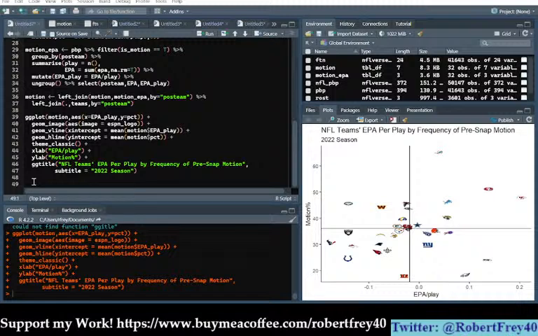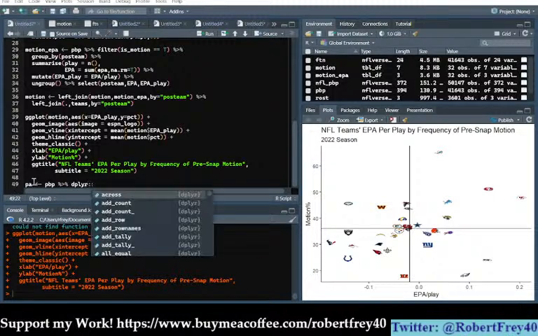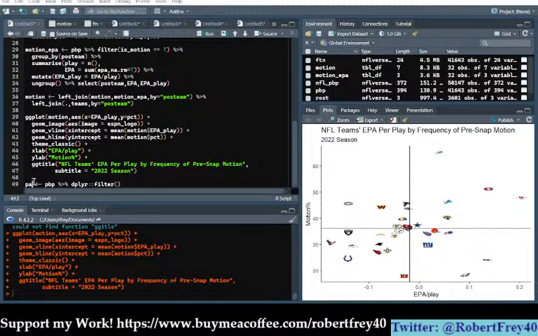Because play action has been a topic of debate for a while now, and it was proven that really play action doesn't do that much in terms of EPA difference from the previous play. So we'll deploy our filter. We'll just call it PA. Deploy our filter is play action equals true.